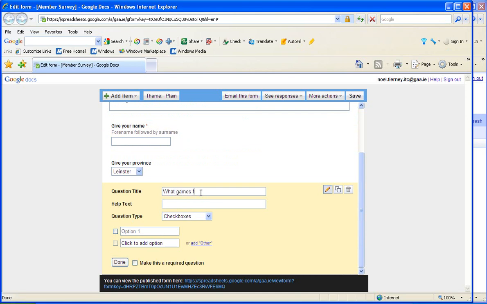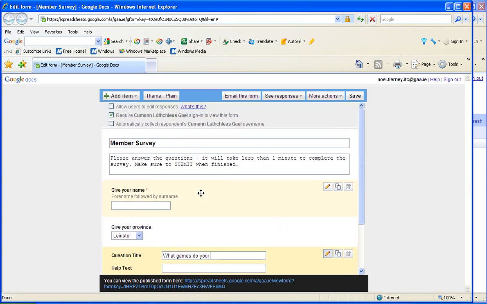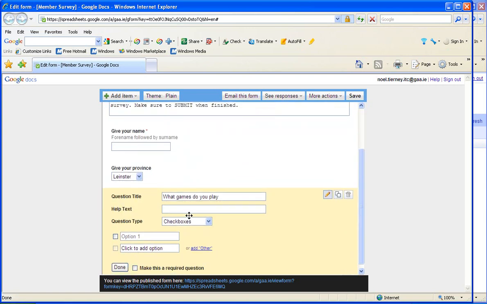So it's going to be, what games do you play? To keep it short, I'm not going to list all the Gaelic games options, and I'm going to make it a checkbox. In other words, it's going to be one where you can tick more than one box. So you might say something like, please tick all that apply, or all that are relevant to your particular background. So option 1 here, let's say, is ladies football. Option 2 is camogie.